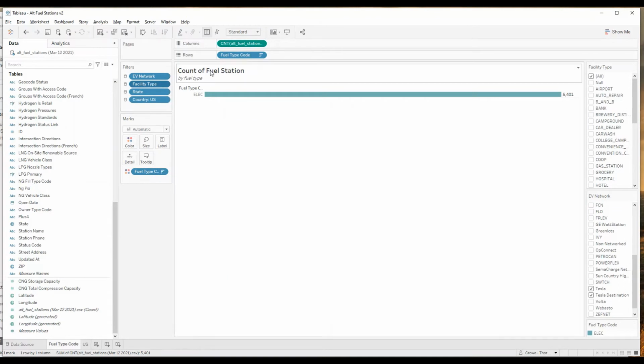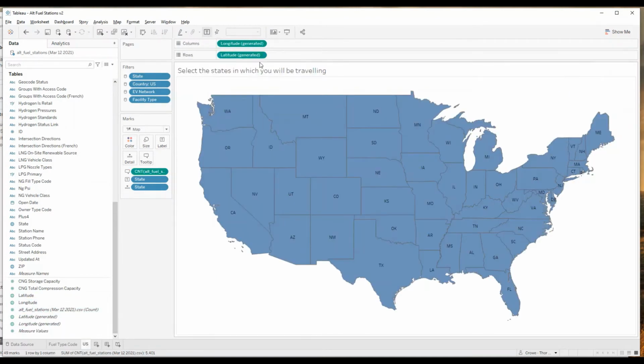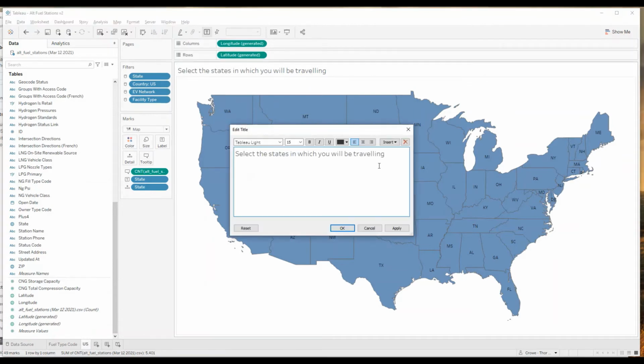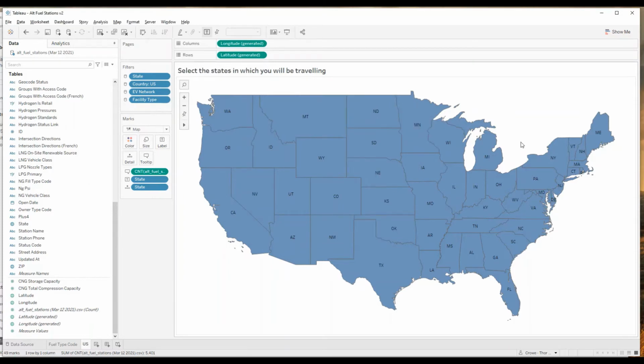Okay, so now we've got count of fuel station by fuel type. We've got this title here. We might decide to go ahead and bold this just so we've got consistency in our dashboard. I'll double click there, highlight, make it B for bold. Alright, sweet. Let's see here. I think we're good to go.